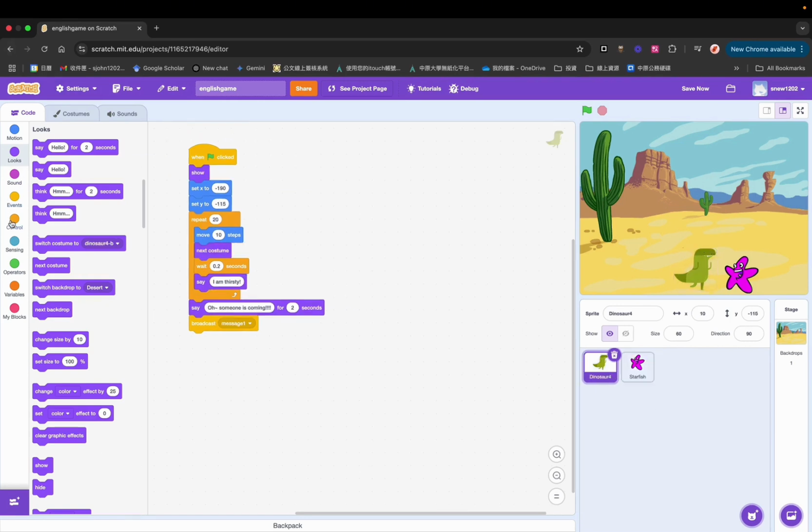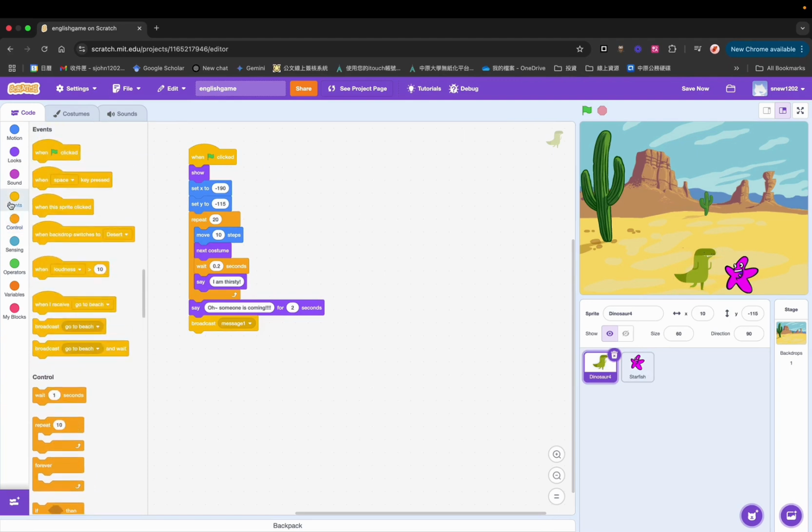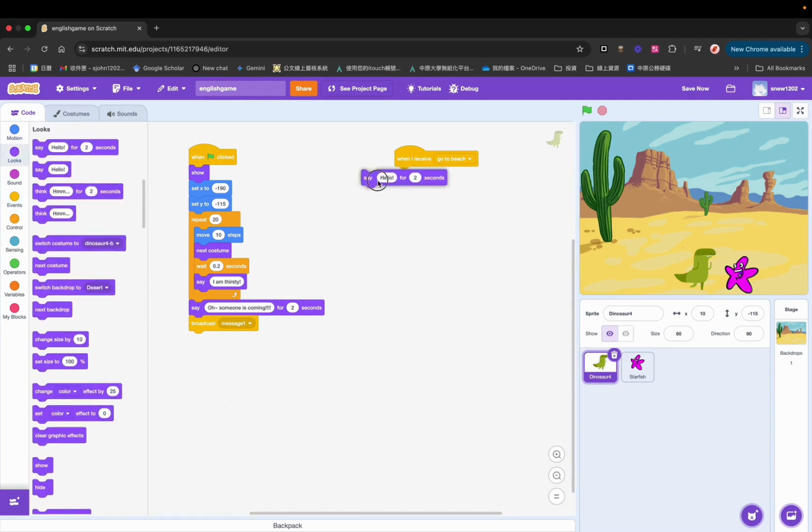So we use the techniques we just learned. And in the event section, we say when I receive. Remember, the key is to be on the dinosaur character. Select when I receive, go to the beach prompt. Then the dinosaur needs to speak. It needs to say, okay. Alright, okay. Okay, it needs to say this line.